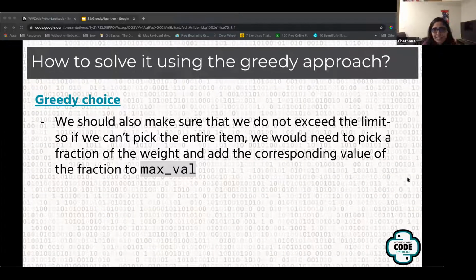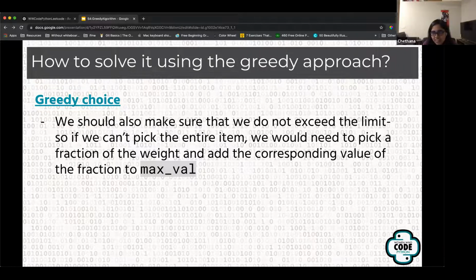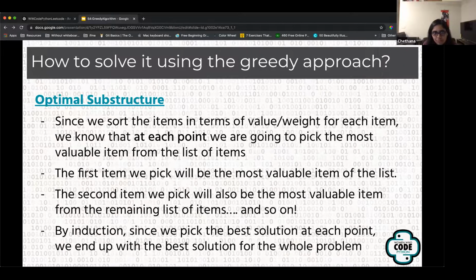Okay, we're back. So this is the greedy choice part of it, where we sort and then we pick, right? And then next, what is the next thing we wanted to talk about? Being slow, but yeah, the next thing was the optimal substructure. Since we sort the items in terms of value per weight for each item, then we know we're going to pick the highest ratio there, right? The highest ratio of value per weight. So then we know that we're always going to pick the higher ratio.